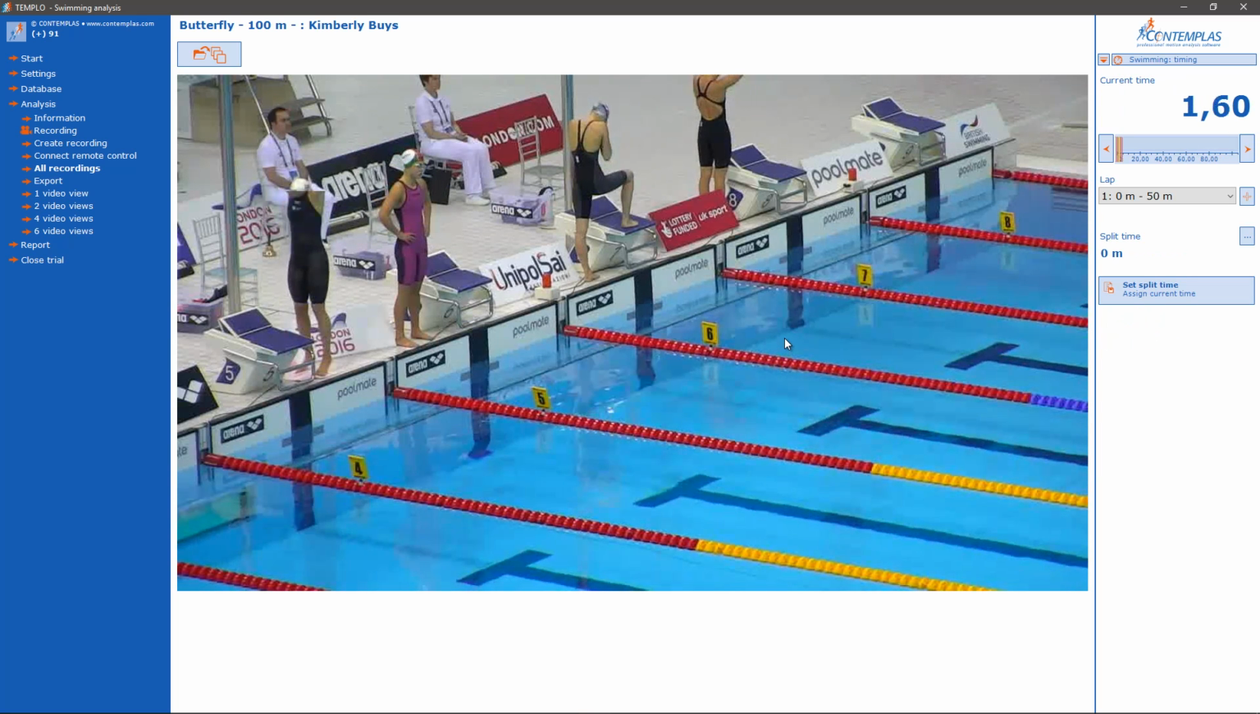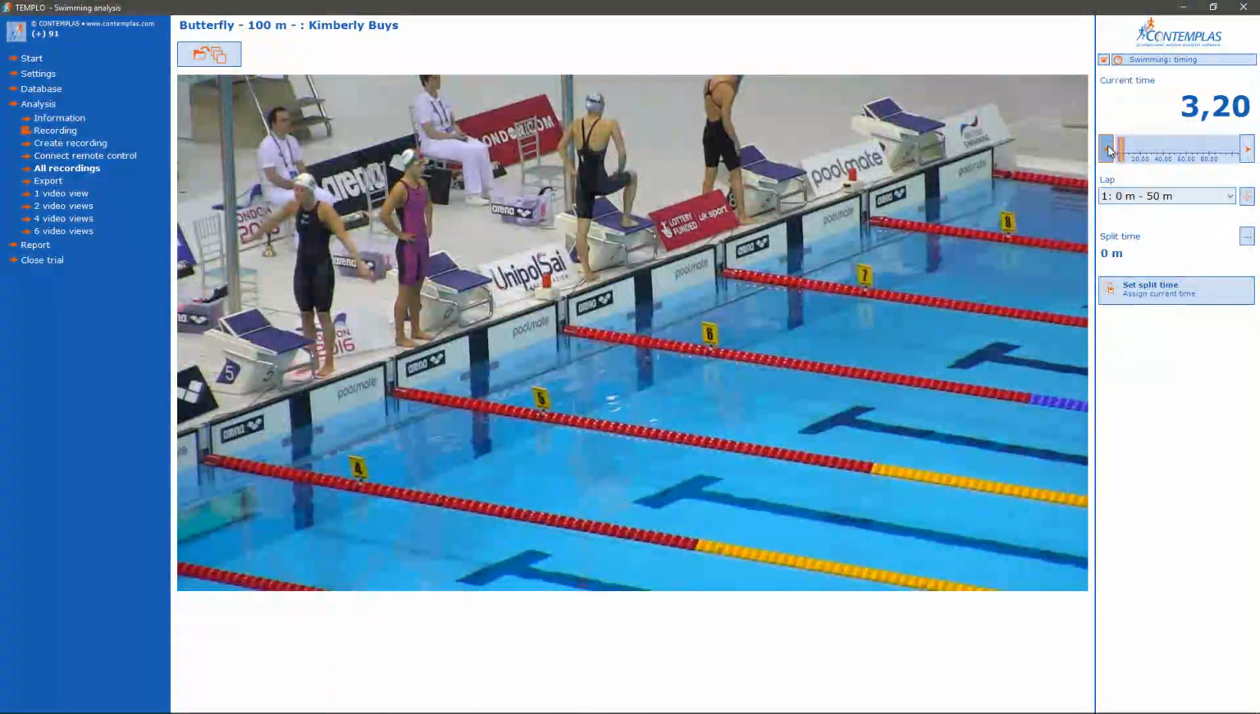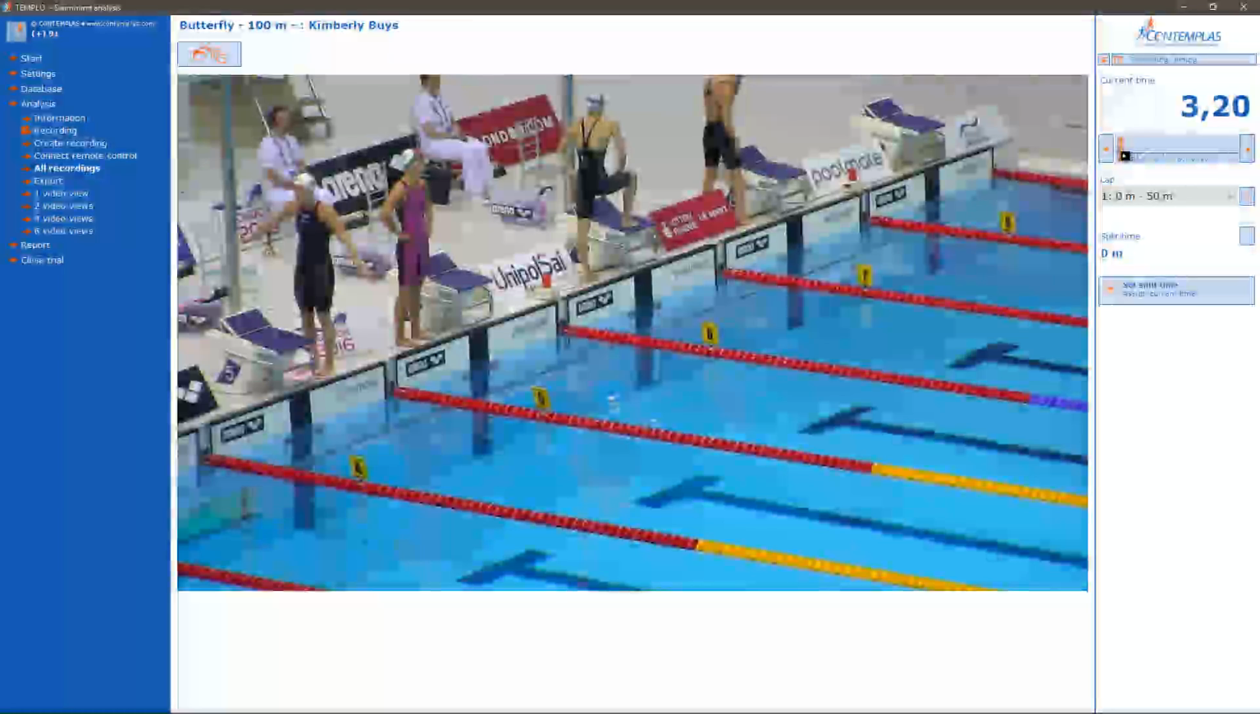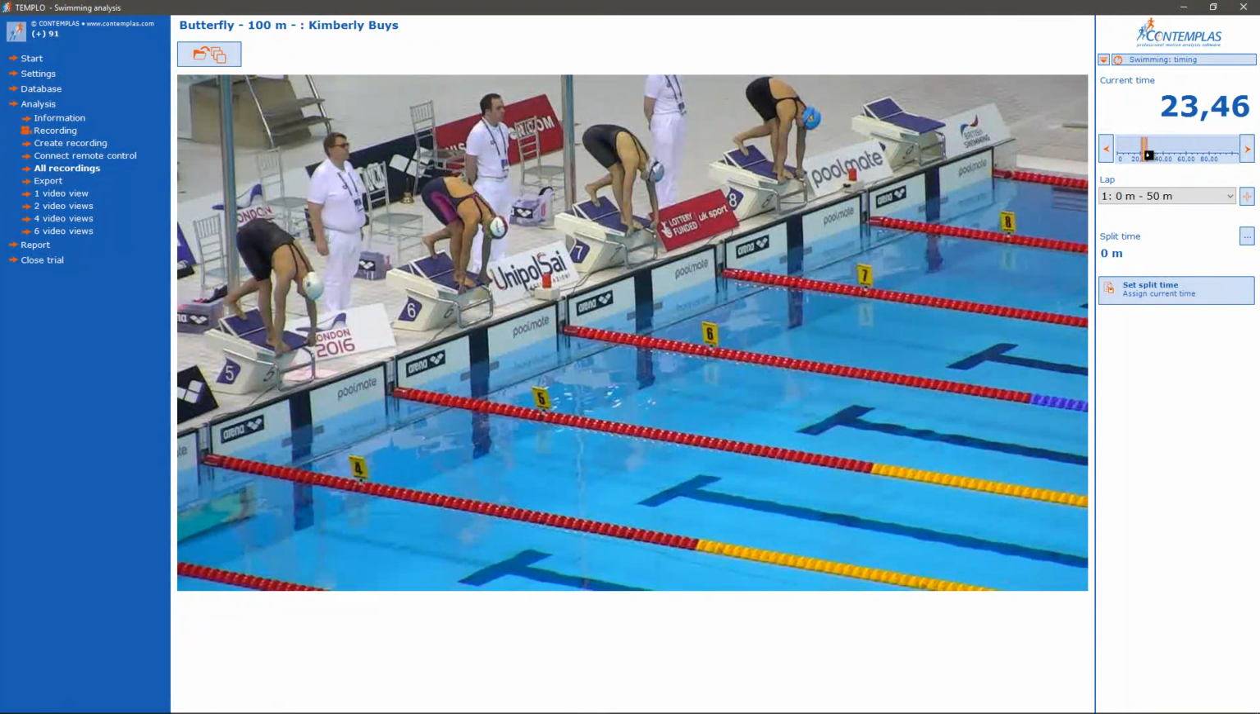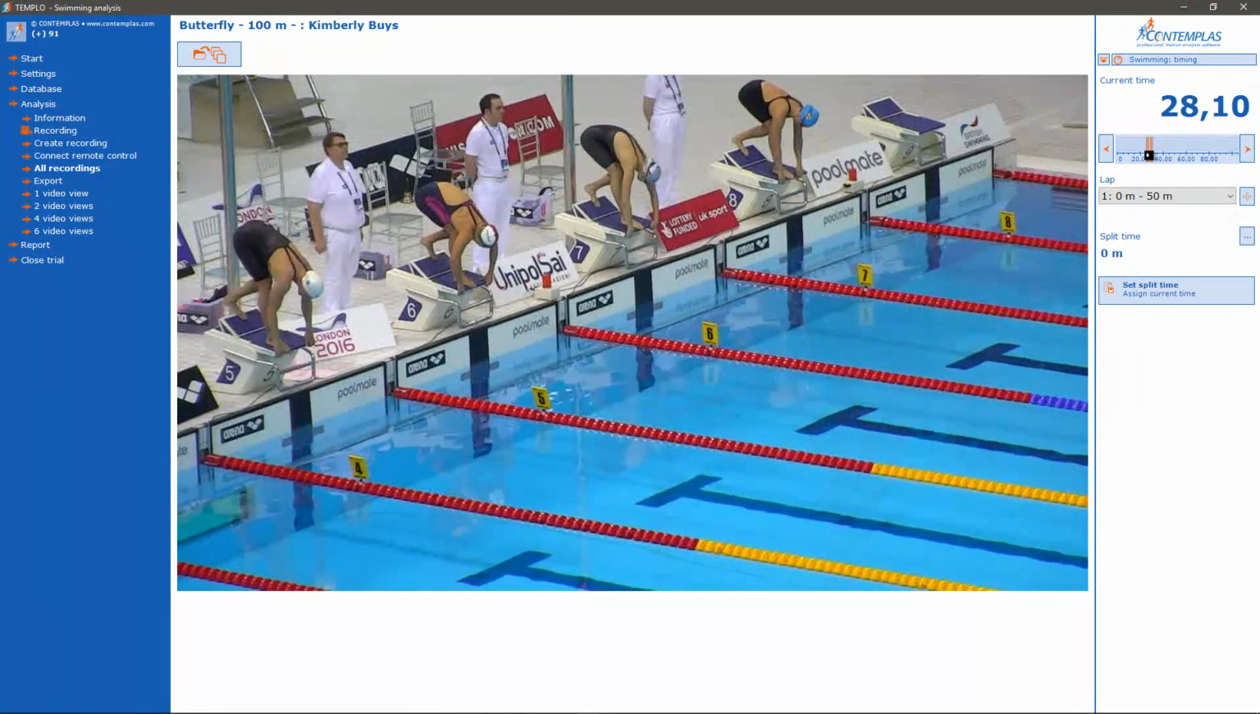Now we scroll the video forward until we see the start signal using or having a look at these lamps over here. So move the video forward. So the first image with the start signal is over here. Split time 0 meter, set split time.